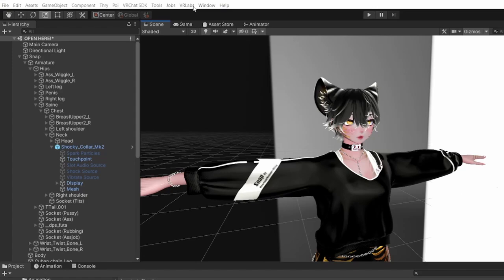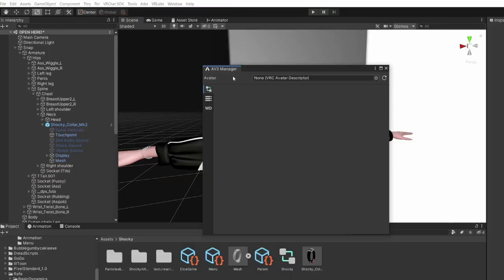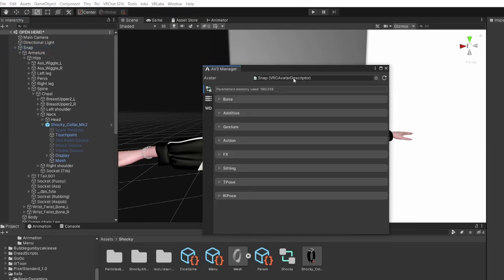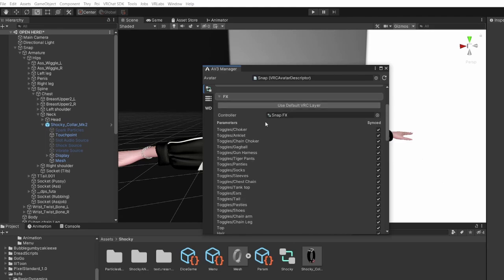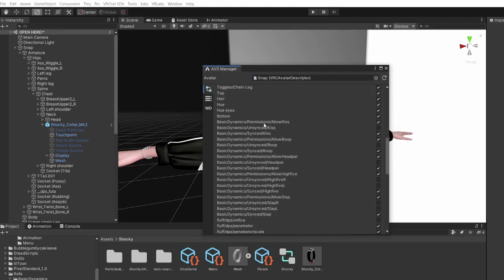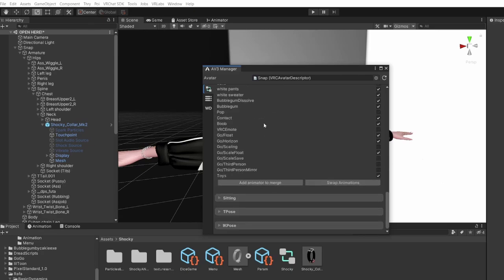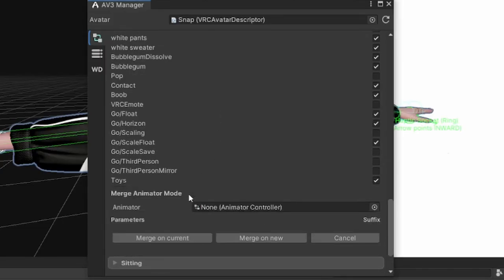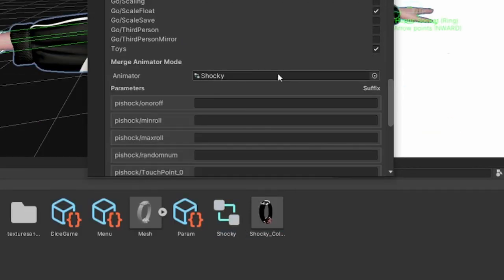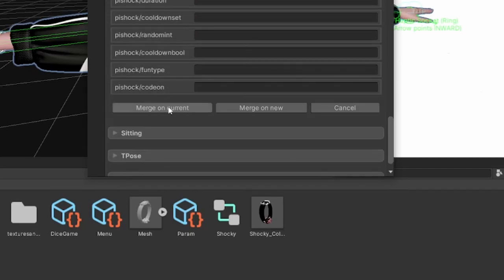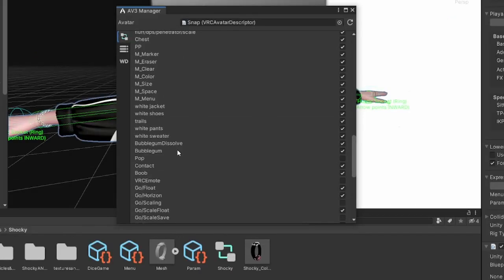Next, we'll be adding the parameters onto your avatar by using the VRLabs Avatar 3.0 Manager. Once you have the manager open, you're going to want to drag your avatar from your hierarchy into the Avatar 3.0 Manager and drop down your FX layer. Scroll down until you see Add Animator to Merge option. Select Add Animator to Merge, and in your Shocky folder you're going to want to select the Shocky animator and drag it over. Scroll down again and select Merge on Current.